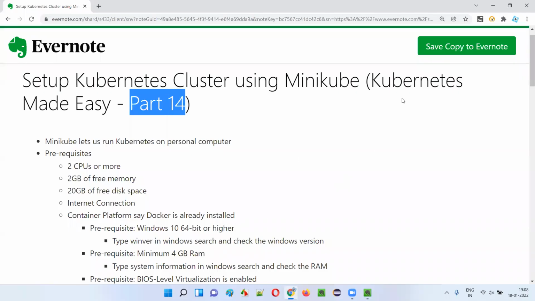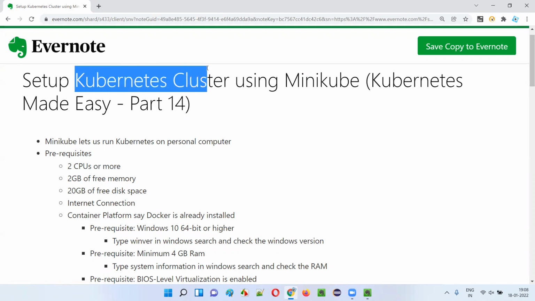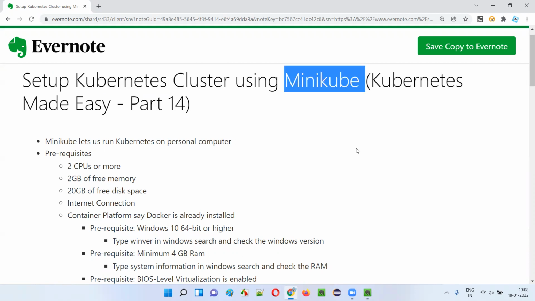Welcome to part 14 of the Kubernetes Made Easy tutorial. In this session, I am going to explain and practically show you how to practice Kubernetes on our personal computers by setting up a Kubernetes cluster using Minikube.